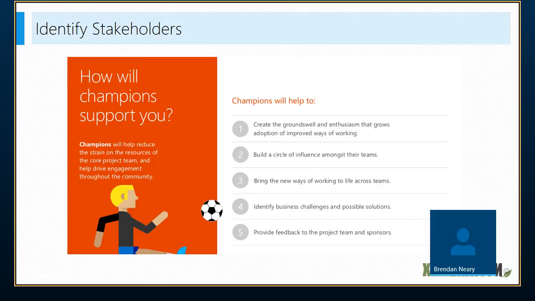As I mentioned here, you can see, I don't mean to overemphasize, but they are such an important part that they're really going to reduce the strain on a lot of the project team members here to help drive that engagement. And here are 5 things that they can really help to do. So they're going to create that groundswell and enthusiasm to get that adoption improved in lots of different ways.